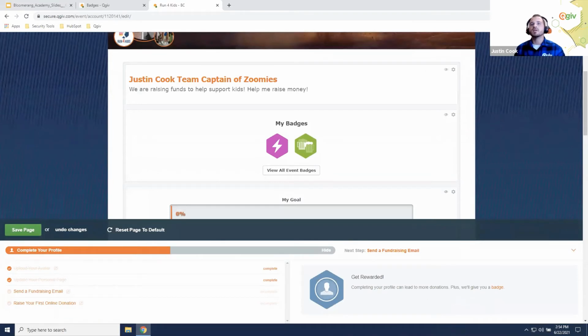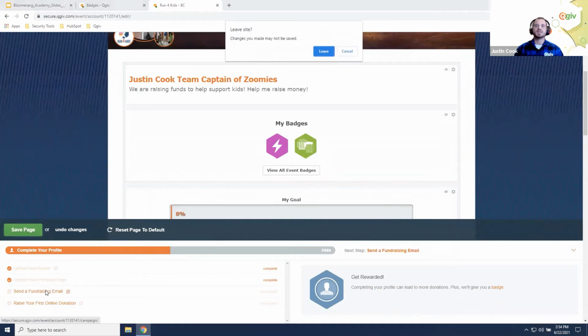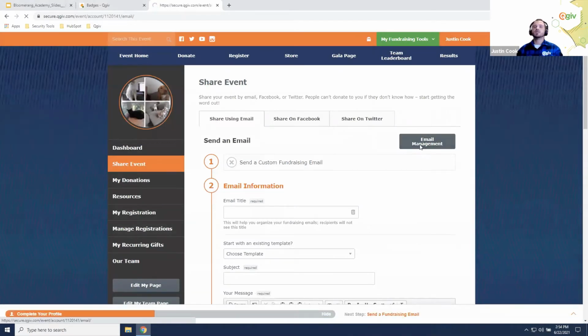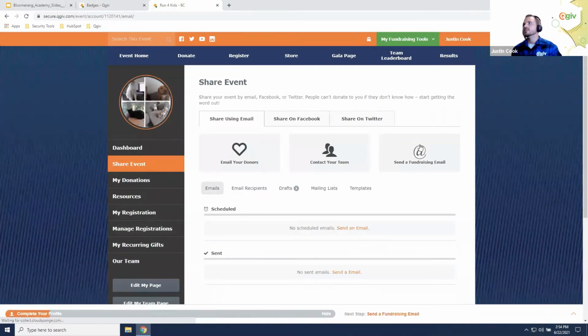The next thing that we're going to look at is sending a fundraising email. I didn't save my changes. That's my fault. So you'll see here within the email dashboard itself is that they have a couple of options that they can do to go ahead and get started and send out an email itself. When they get into this email area, the first thing that they can do is either use one of these. Do they want to email their donors? Do they want to contact their team? Or do they just want to send a customized email?